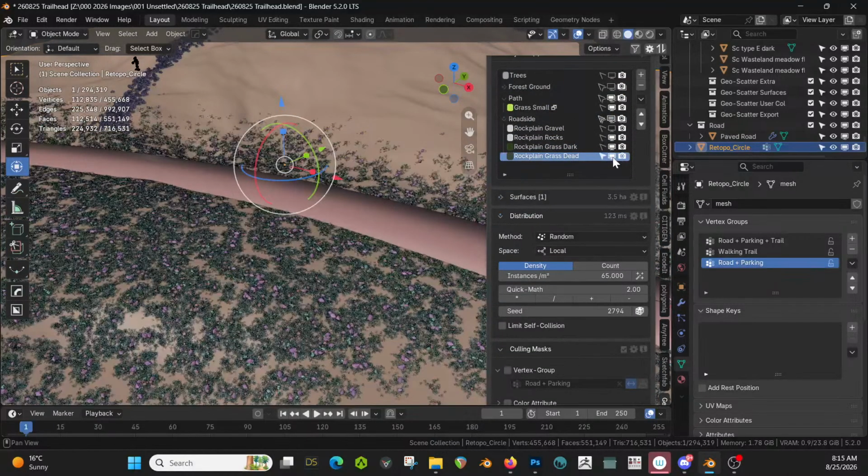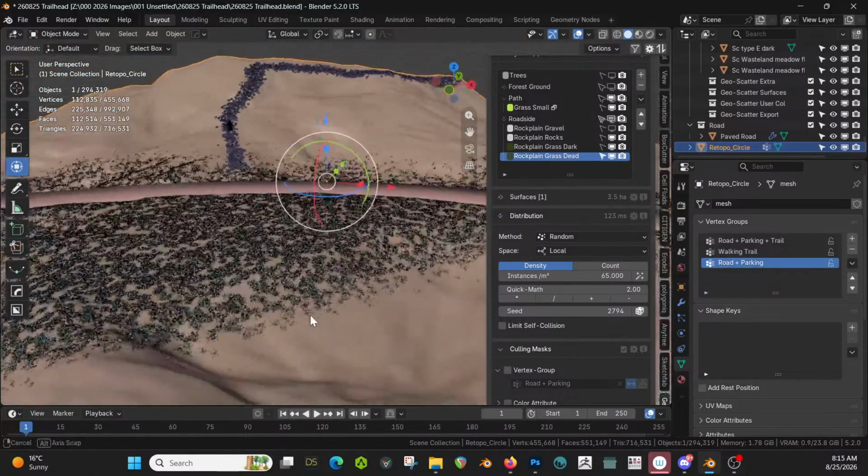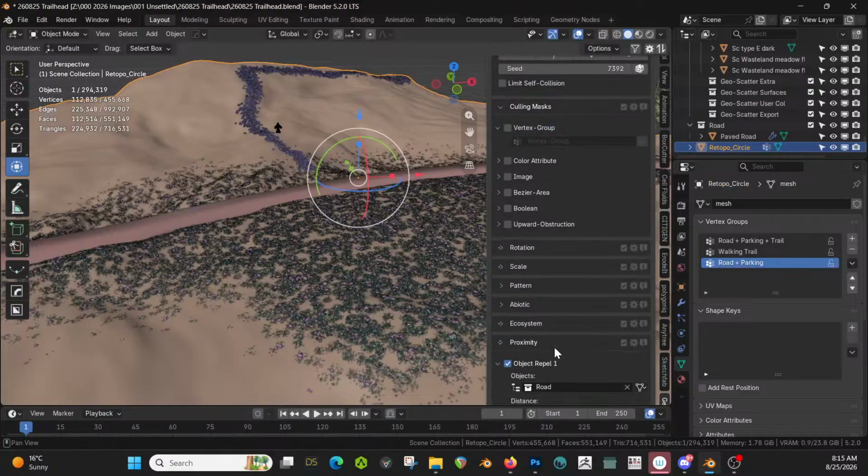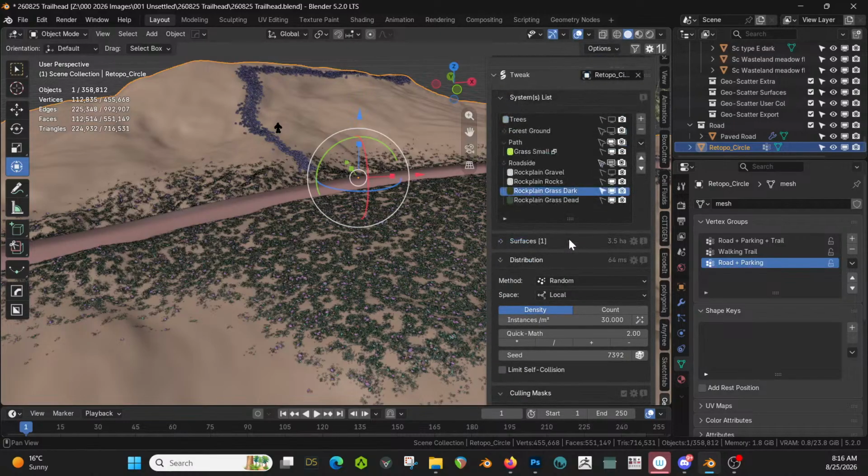Grass dead. Actually, mind if it goes off into the gravel. Maybe. Yeah, sure. That's fine. Maybe I'm actually okay with this having that there too. Let's see. Excuse me. I do want a few more though.